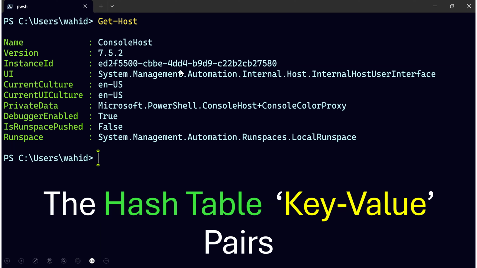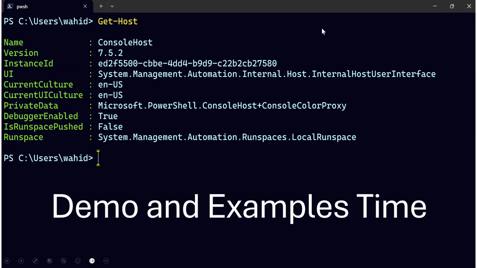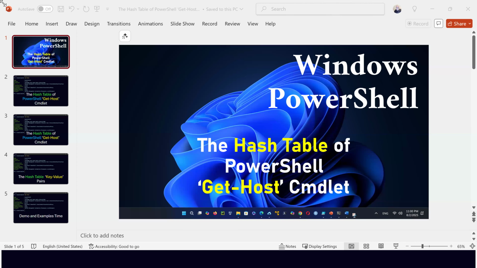For example, Get-Host is the command. The key is name, the value is ConsoleHost. The key is version, the version number is 7.52. And the instance ID and that information, all of that is key value pairs. So I'm going to be discussing that. Let's go through some demos and examples. We go over that one, and with that, we get started.